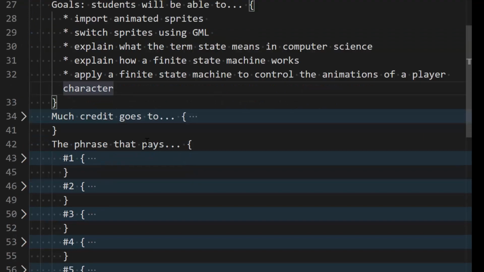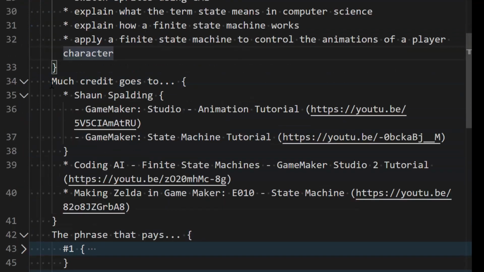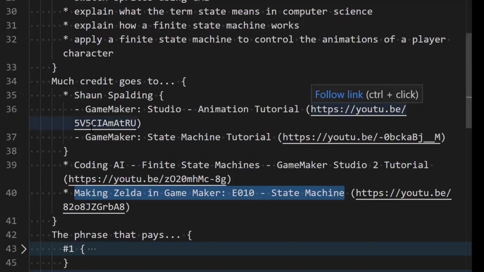Before I explain any of that, let's just talk about credit. I want to give credit where credit is due. Sean Spalding is a game developer. He has hosted wonderful videos, and to prepare myself for it, I was looking at his animation tutorial and his state machine tutorial, and then I got some information from Coding AI, finite state machines, and making Zelda in Game Maker. I'm going to include those links in my video on YouTube at the bottom, so you can take a look at those there.